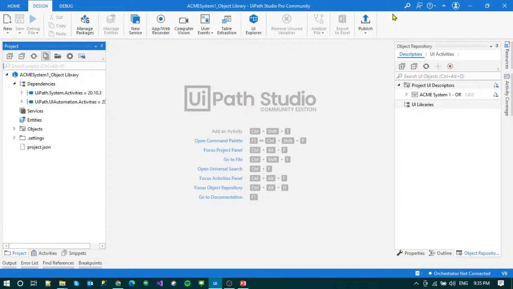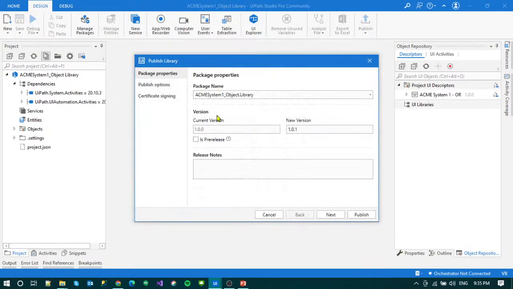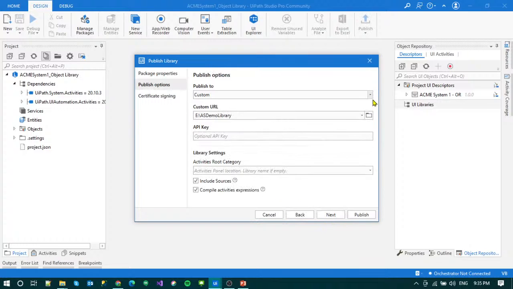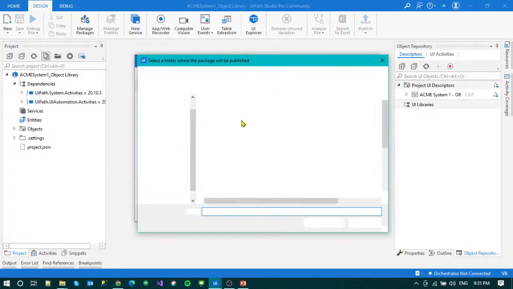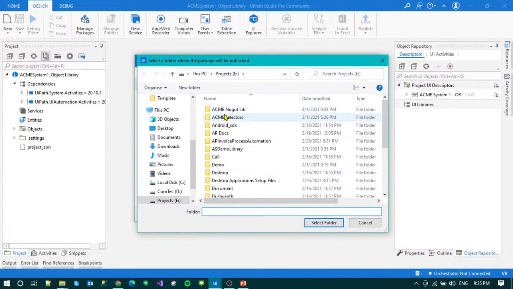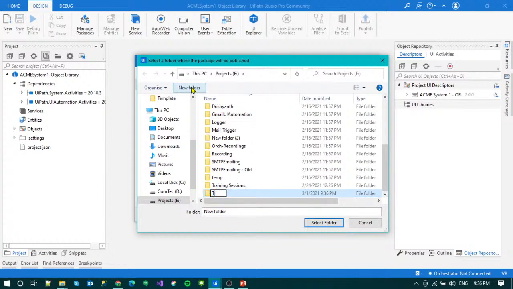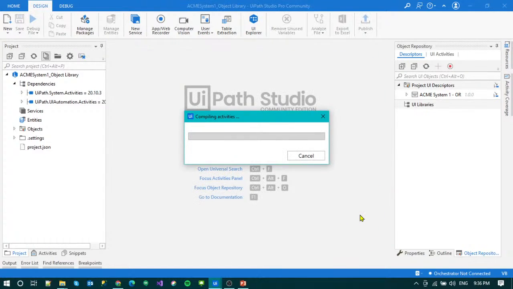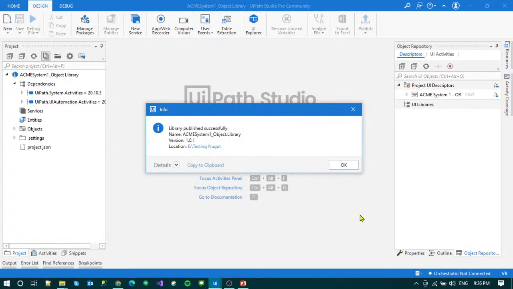So here we need to publish this one again. I'm going to publish it as version 1.0.0. You would like to give a custom location, like nugget library. We'll be creating a new one here. I'll be using testing nugget, and saving it inside this folder. So published. Our job is done.